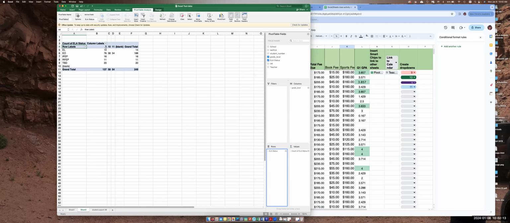So I can see here's my 9th grade, here's my 10th, and here's my 11th. If I had any blanks, students that had either a blank grade level or a blank ELA status, they would be listed in this column. So you can do it different ways.